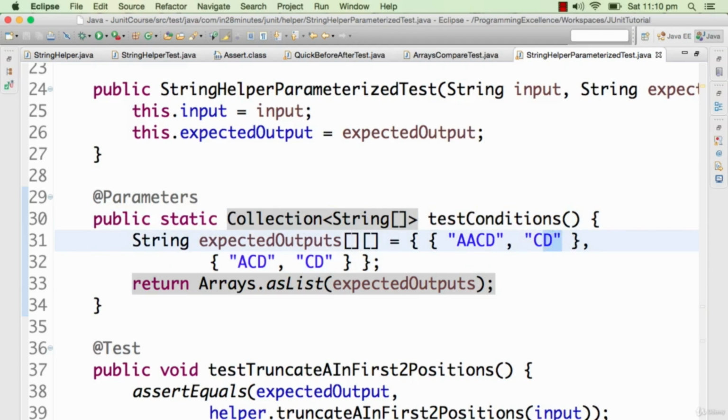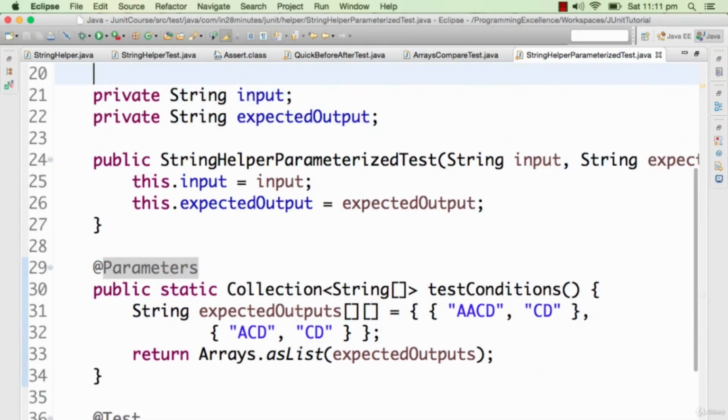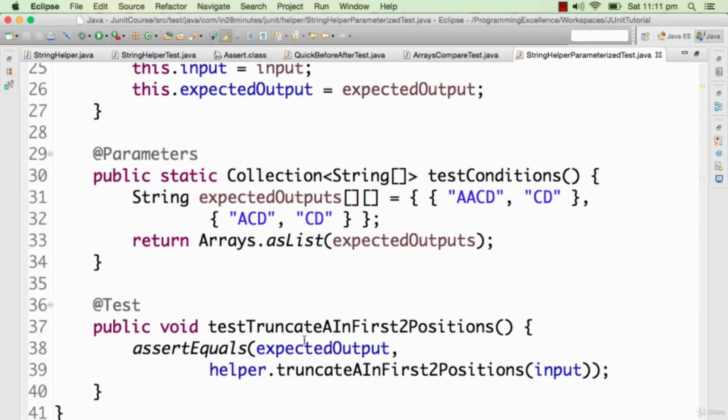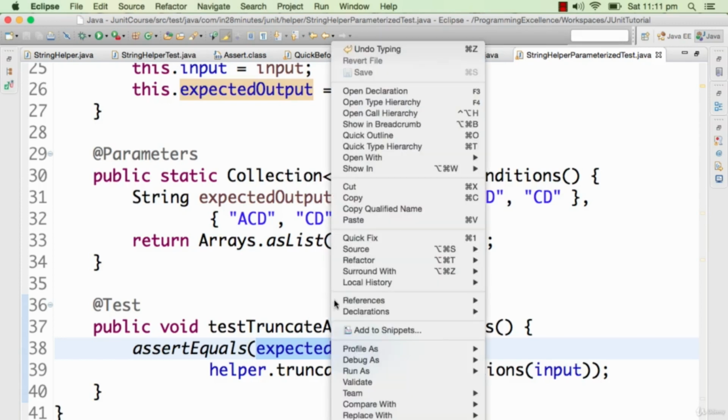The third step is that these are actually passed in as constructor arguments. So I'm creating the constructor and storing them as local arguments. I need them as local arguments because I want to make use of them in the test. So I'm making use of them in the test and trying to run this test. So let's run this test.